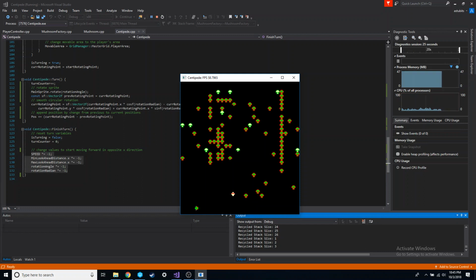And taking a look back at the centipede, it's now at the very bottom. It's understood that it's at the bottom and now it starts to go back up. And then now it has determined that it's in the player area and now it's going to stay there.